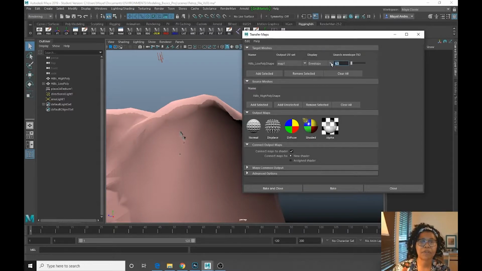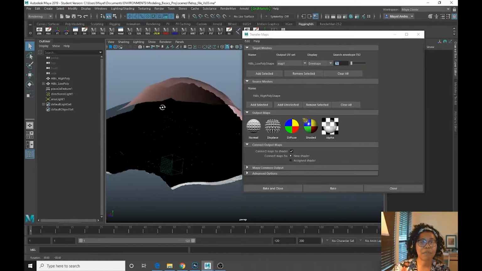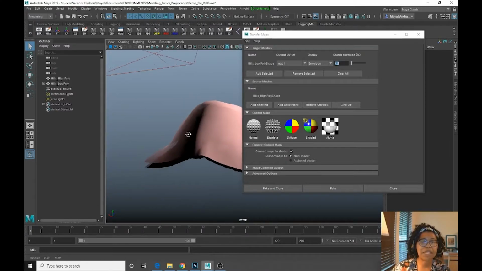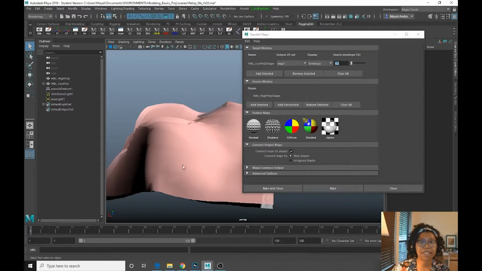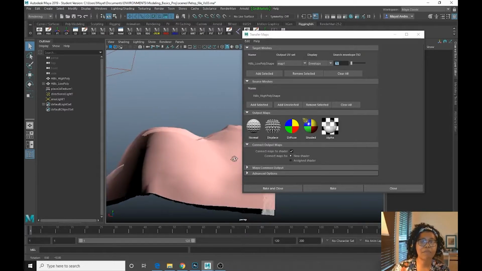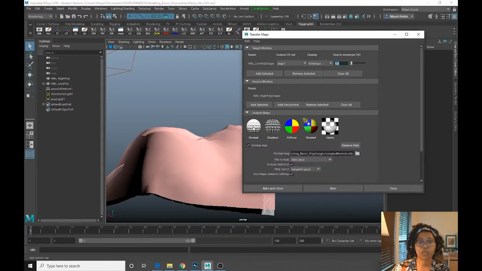Let's see, 4.3 or 4.5, and it would really get all of that information. And then what's going to happen is this envelope is going to capture all of that high poly information and transfer it as a texture map to the low poly information. So the next thing we want to do is go to our output maps and click normal.